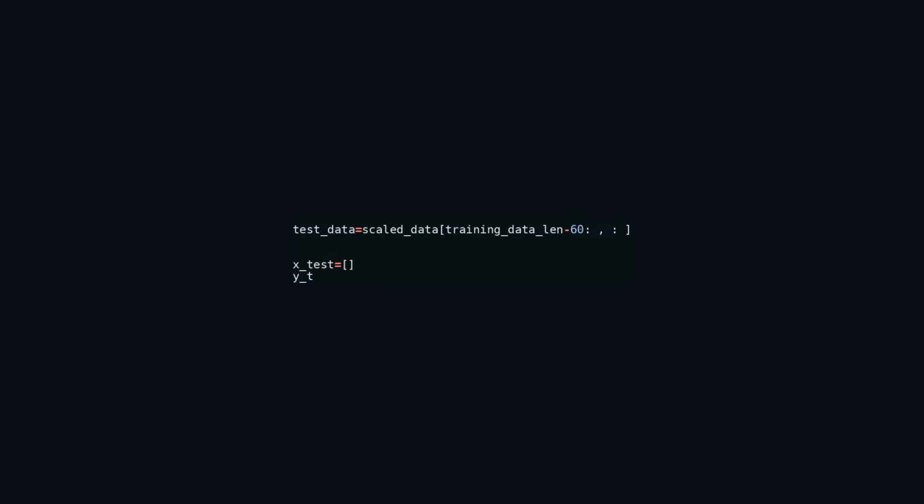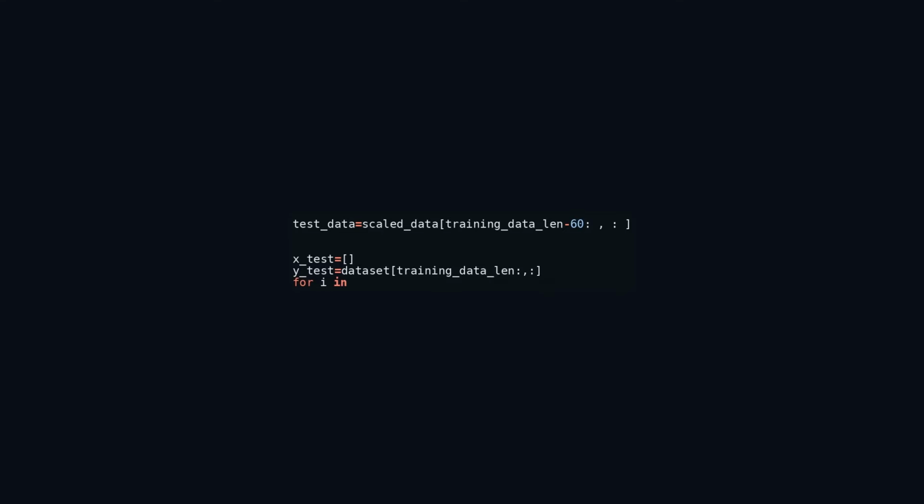Next, a loop runs through the range starting from 60 up to the length of the test data. During each loop cycle, a set of 60 elements is selected from the test data and added to the x_test list. These sequences are specifically drawn from the initial column of the dataset. This piece of code plays a vital role in structuring data correctly for training models focused on time series forecasting, like an LSTM neural network, by crafting data sequences of a fixed length.